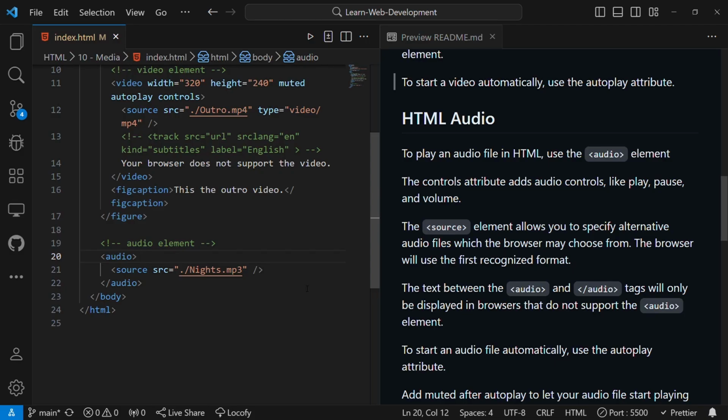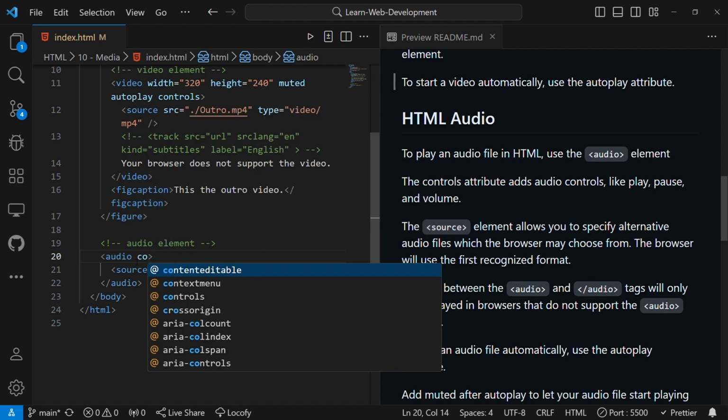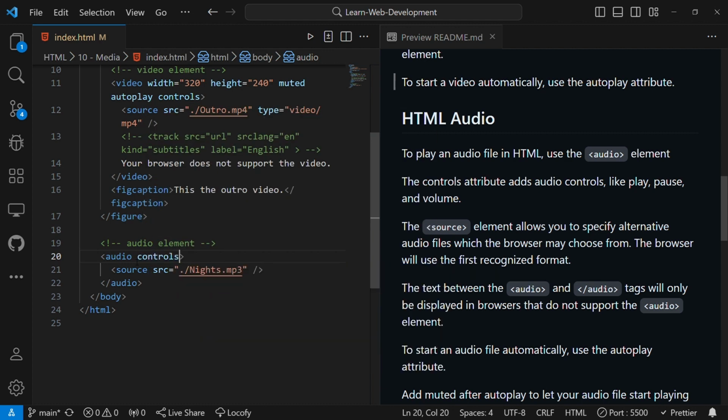I think that is clear. So let us go back to our Visual Studio Code and provide the controls attribute. So to solve the bug that we had with the display, you can just add the controls attribute like that. And when you save, you can go to the browser and confirm that the audio is now visible. Now when you go to the browser, you can see our audio is here.